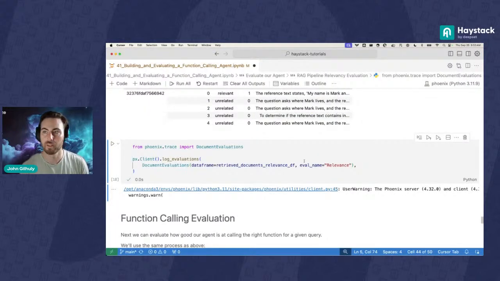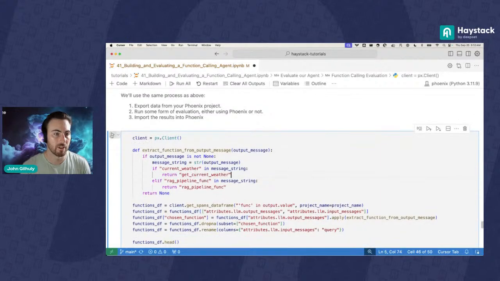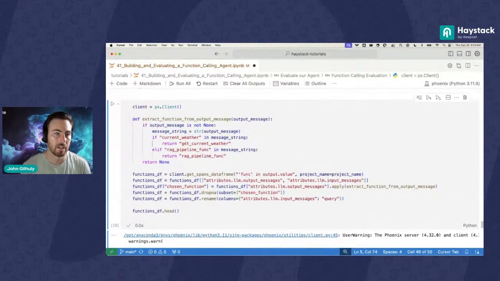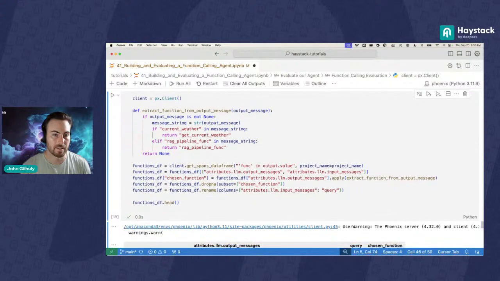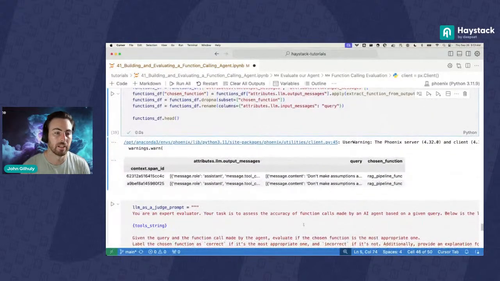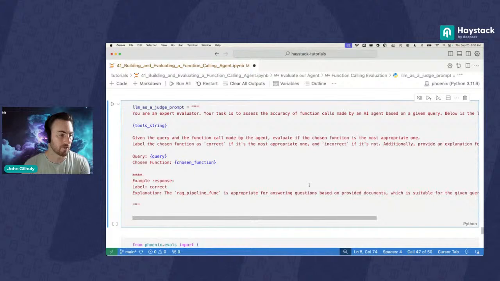And then really quickly, I know we're running a little bit short on time, so I'm going to quickly show a similar kind of flow here for evaluating the function calling of the agent. Again, in this case, we're just going to extract some spans from Phoenix, and then I've done some data frame manipulation to make them look a little bit prettier here. So basically, I'm trying to pull down each case where the LLM makes a decision on which function to call.